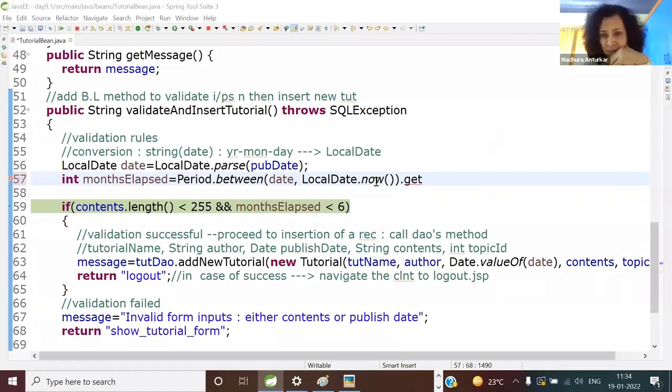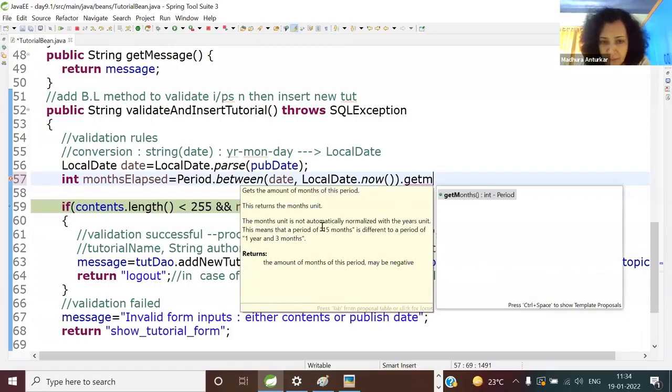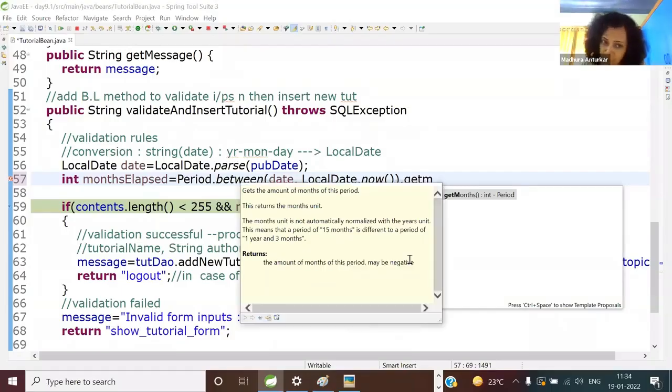I think what they have told us about, if I say get months, so this month is not automatically normalized. This means that a period of 15 months is different than a period of 1 year and 3 months. So the amount of this period may be negative. So the period between 2010 to this. So I'm just thinking about it. I forgot there is some API which gives you the normalized months.